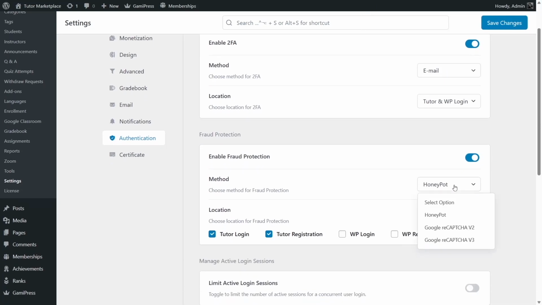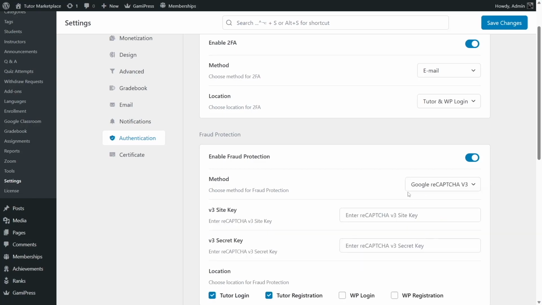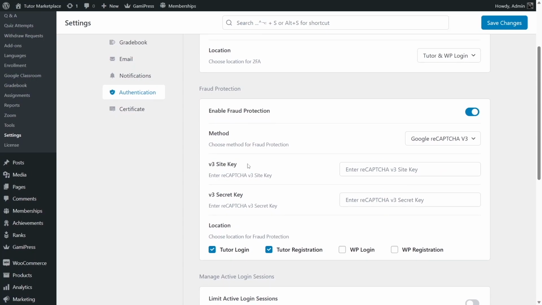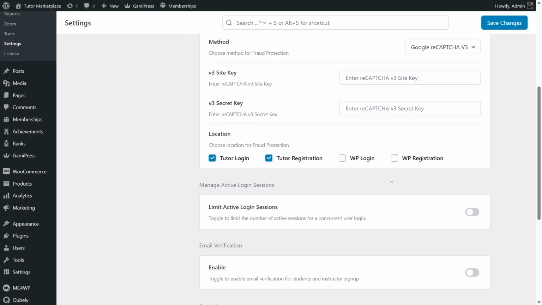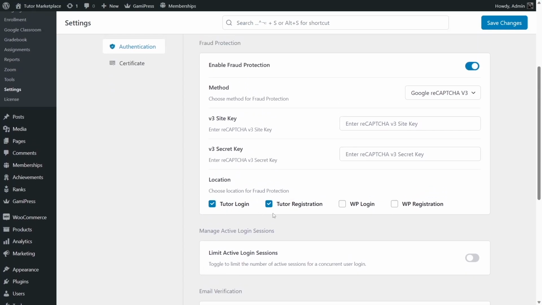Currently, there are three options: the honeypot, Google reCAPTCHA version 2, Google reCAPTCHA version 3. Currently, Google reCAPTCHA version 3 is the best one, so I'm going to select this one. And then you need to put in your version 3 site key and version 3 secret key. How you can get this version 3 site key and version 3 secret key, we will link the documentation down below. You can read and find out. Okay? So the next one is the location where you want to enable the fraud protection. We want to only put it in Tutor Login and Tutor Registration. You can also put it to WP Login and WP Registration if you want.